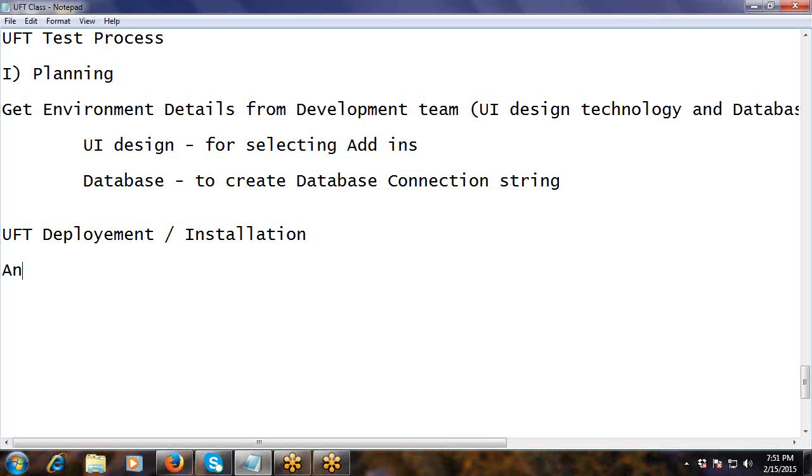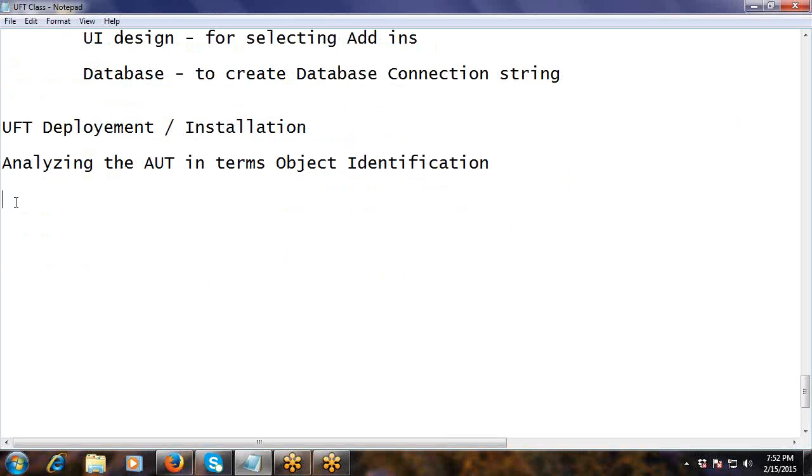Next, analyze. See, major challenge in functional test automation, object identification. If tool can recognize all of our application front-end objects, then automation is very simple. Using tool features and script features, we can automate easily. Analyzing the AUT, application under test, in terms of object identification. What is the major challenge in functional test automation? Object identification. How to analyze, that we will discuss in practical chapters.